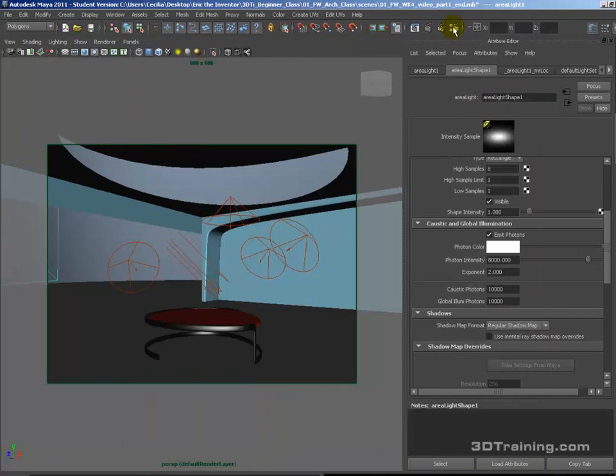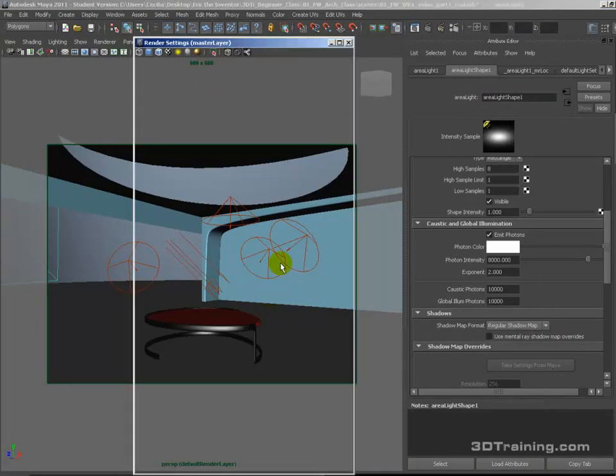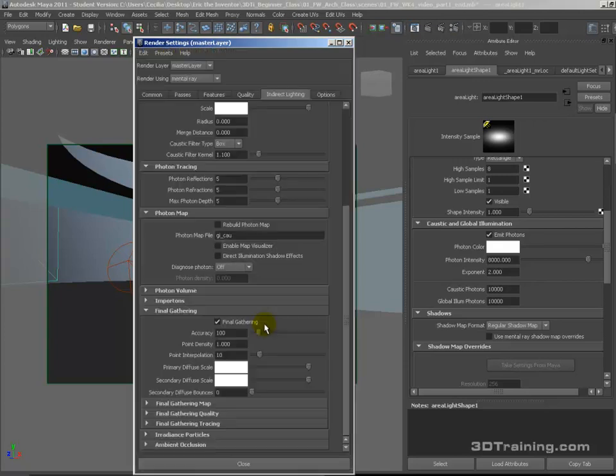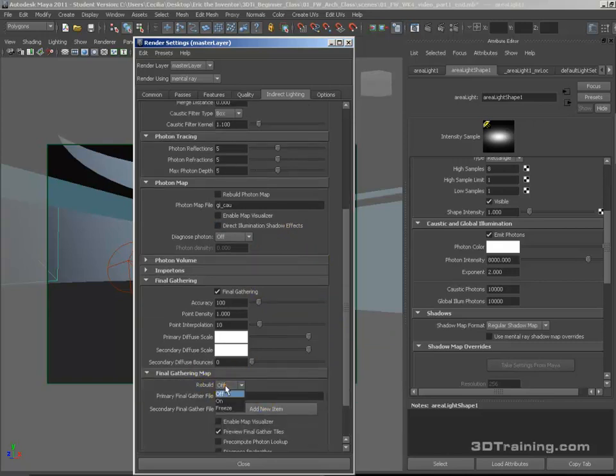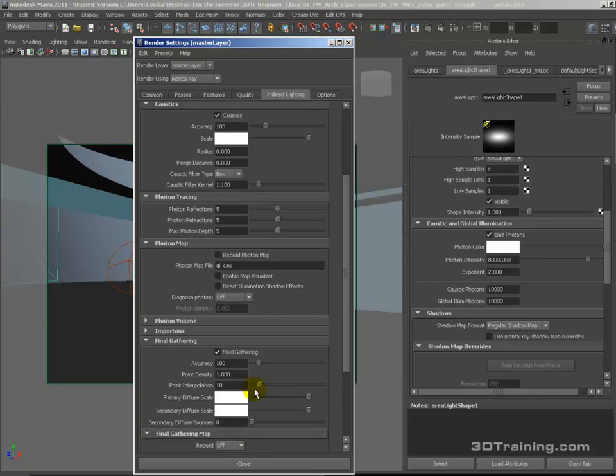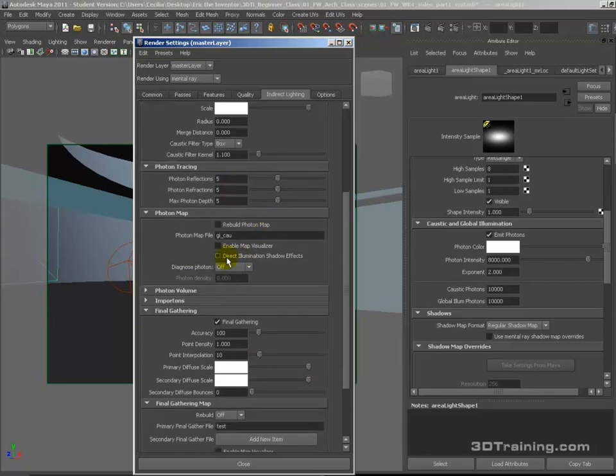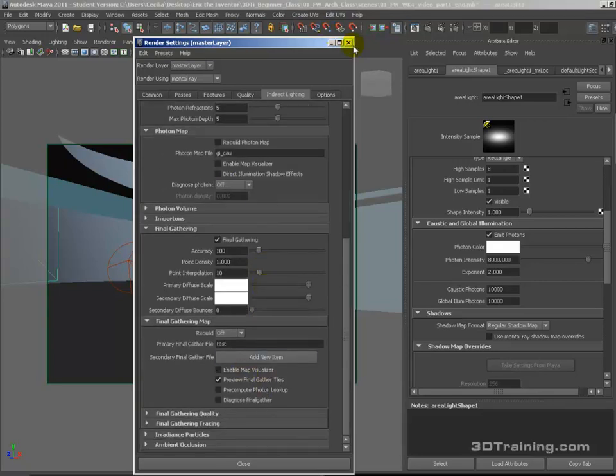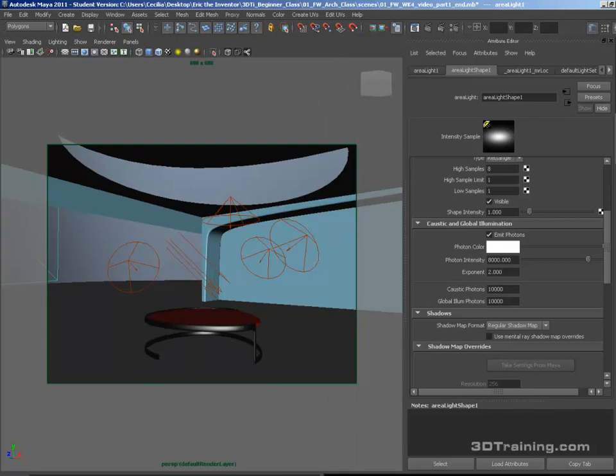So once you have your final gathering set to the level that is balanced between the global illumination and caustics, you can also save out your final gathering map and turn rebuild to off, and you can also move on to any other tweaks you need while all your maps are built and saved out, your photon map and your final gathering map. And then you can do your final render.